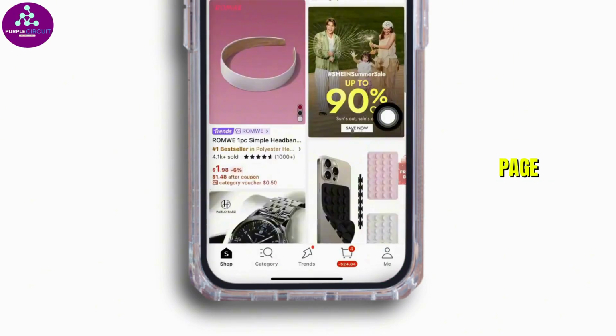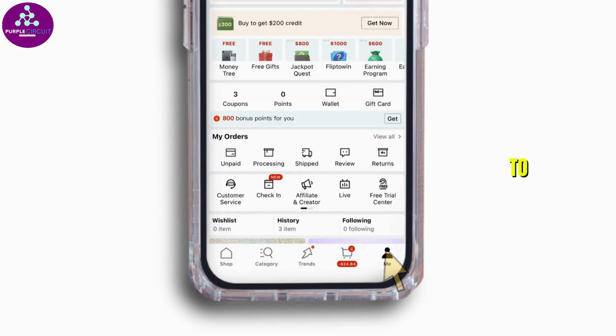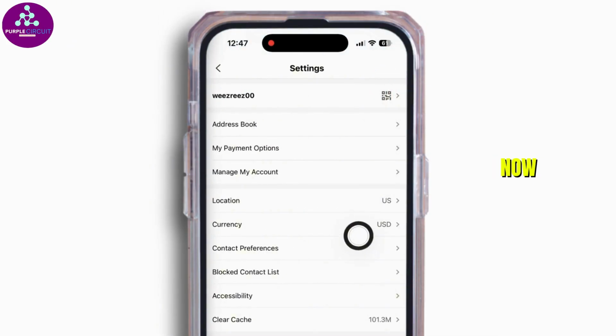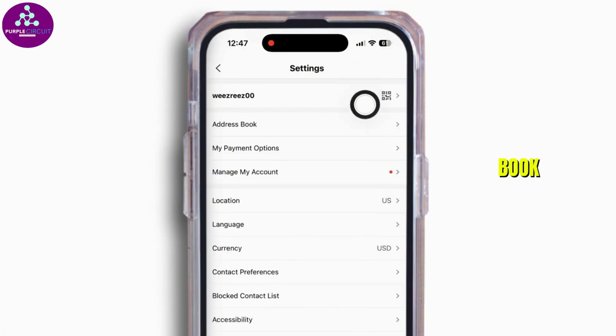Now head over to the Me page. Here you're going to find different options. Click on the settings option given at the top right. Now head over to the option Address Book.